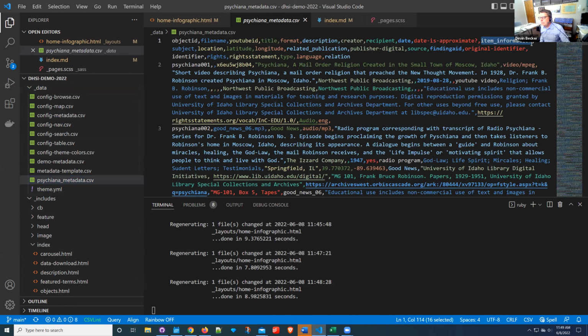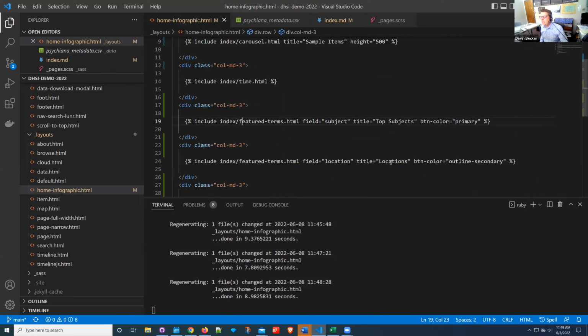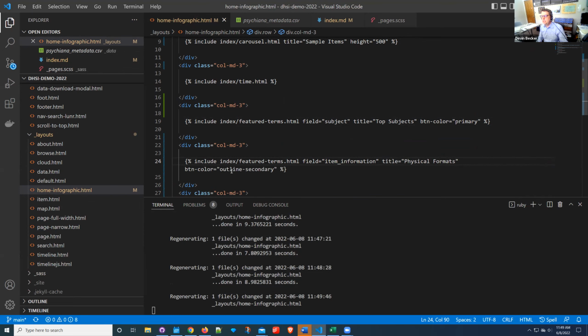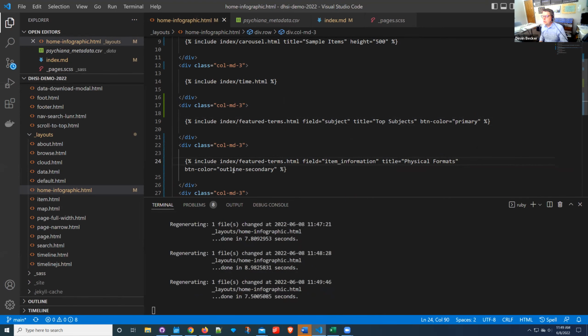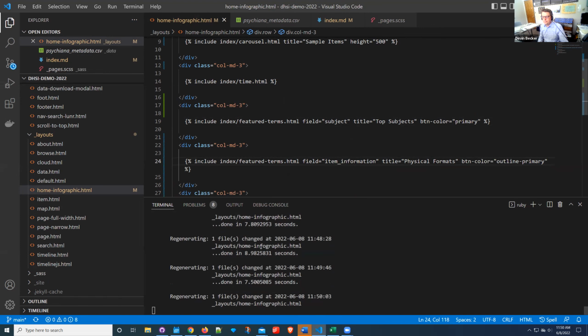I'm going to go to the metadata and grab that. And I'm going to go back to the home infographic and say, I don't think the locations field is that interesting. So I'm going to change this field to item information, and we'll say physical formats. And you can also change the button color here. The button color for this one is primary. These are all those Bootstrap's colors that they use. And this has an outline in its secondary, but maybe you wanted it to be outline primary. And we'll see how that looks as well.